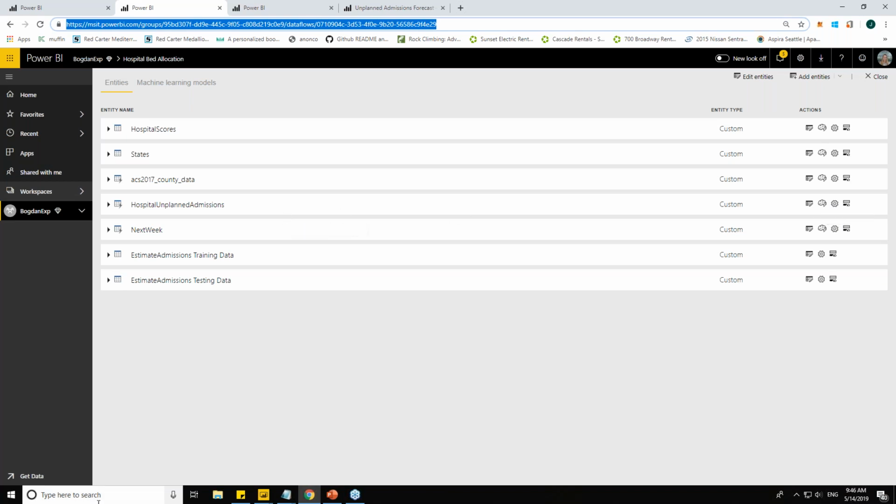In this scenario, I'm looking at unplanned admissions to the hospital. So I have a number of hospitals in the network, and I want to be able to effectively allocate beds across these hospitals. In order to do that, I need to be able to forecast my demand for the next week or so and understand where I might have overcapacity and where I will have undercapacity.